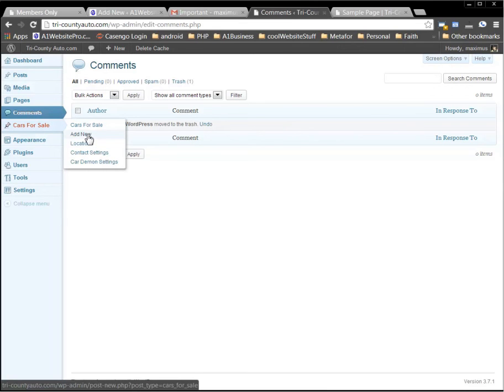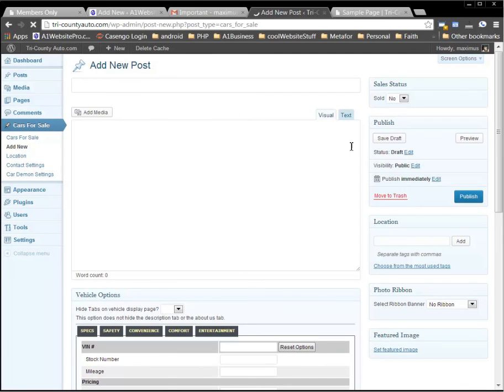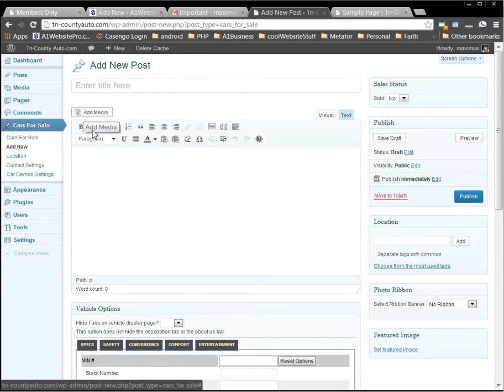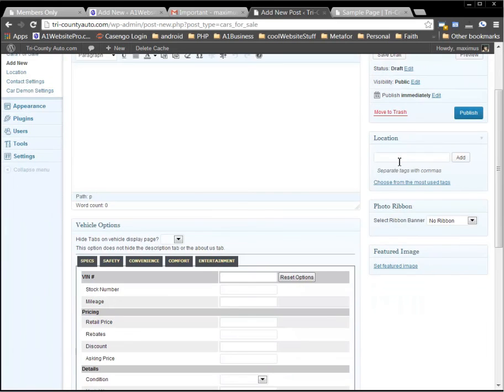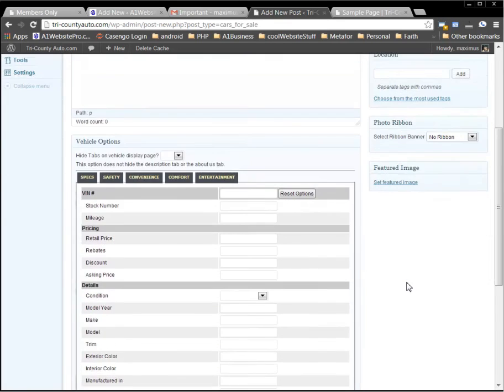Okay? So what you would do is you would click add new and basically just fill in the blanks. You know, it's laid out the same way as the post and the pages. You just put the title of the vehicle, the picture by clicking add media, and then you'll see you have your little box here. The location, you can say Boardman, Niles, Warren, whatever. There'll be a photo ribbon. You can make a photo ribbon, set a featured image.